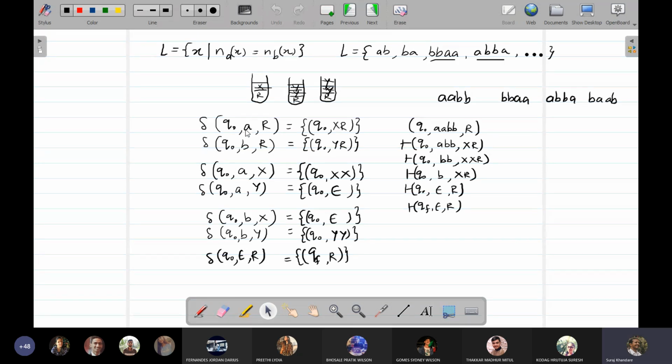So in Q0, A comes in, stack top is R. So we have decided we'll push X onto the stack. And suppose we are in Q0, B comes in and stack top is R. That time we push Y onto the stack. Now in Q0, A comes in and we have stack top as X. Stack top as X indicates that earlier A had come. So we push X onto the stack. In Q0, A comes in and stack top is Y, which means earlier B had come. So we need to pop that element. So we pop the stack top element.